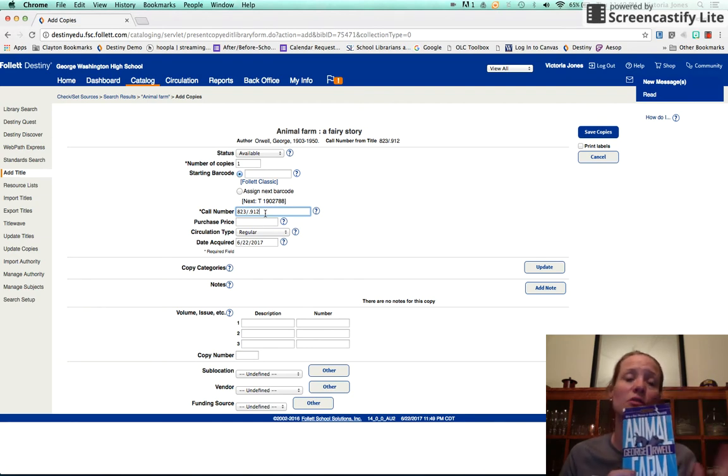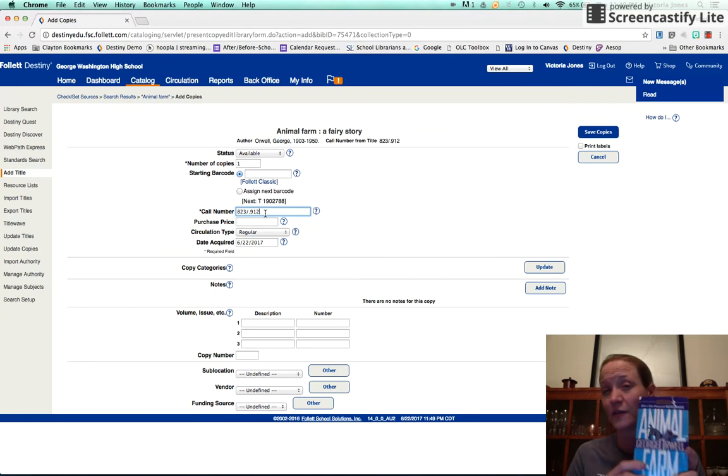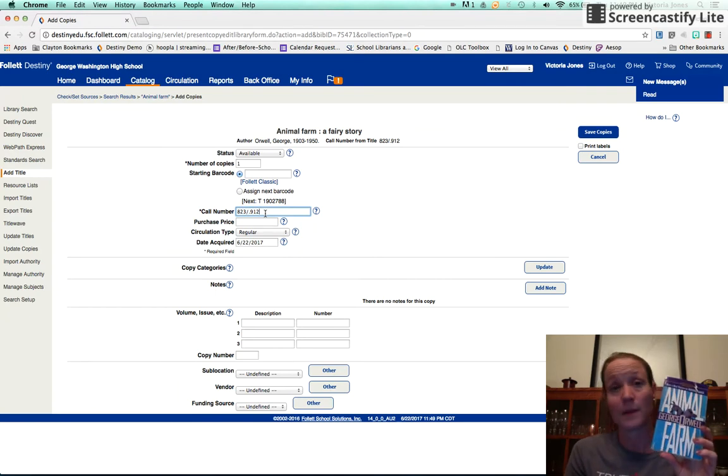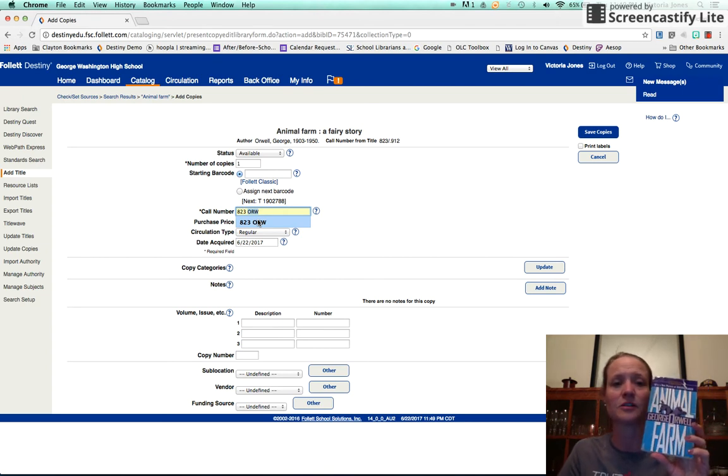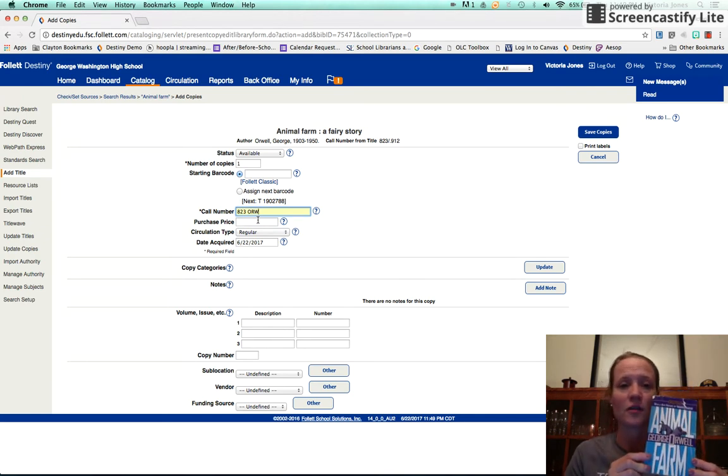We still use Dewey at the elementary and middle school level. At the high school, she has genreified, so she maybe would have this in a section of classics, and the call number may be completely different. But I'm going to keep it in 823, the kind of classic literature, and in that literature section. And we use the first 3 letters of the author's last name.